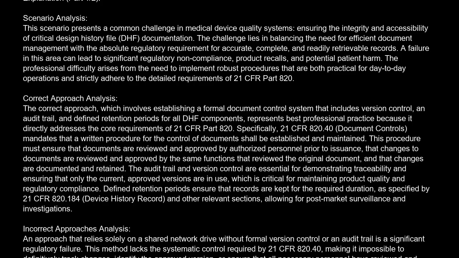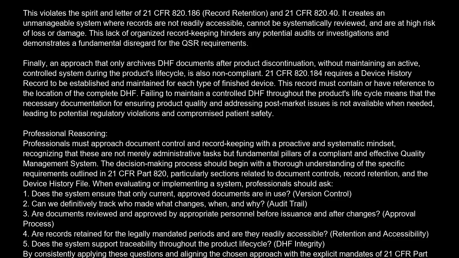This can lead to the use of outdated or incorrect design information, directly impacting product quality and safety. Another incorrect approach, which involves storing DHF documents in disparate physical locations and relying on individual memory for retrieval, is also a critical failure. This violates the spirit and letter of 21 CFR 820.180, record retention, and 21 CFR 820.40. It creates an unmanageable system where records are not readily accessible, cannot be systematically reviewed, and are at high risk of loss or damage. This lack of organized record-keeping hinders any potential audits or investigations and demonstrates a fundamental disregard for the QSR requirements.